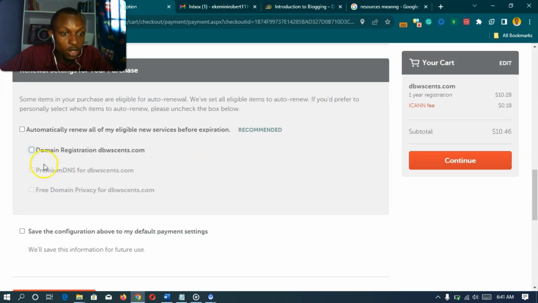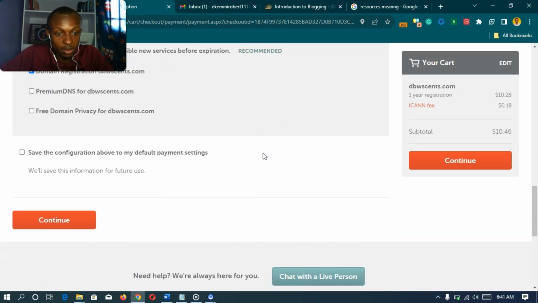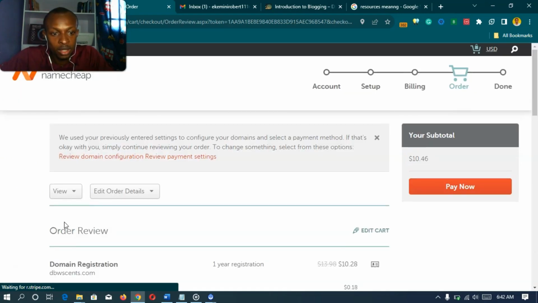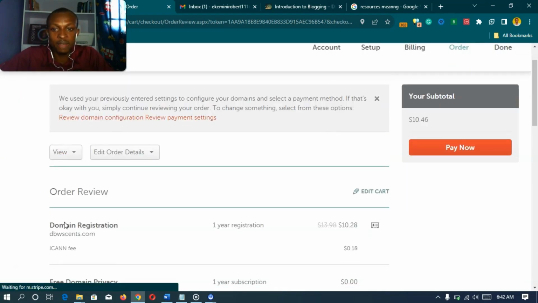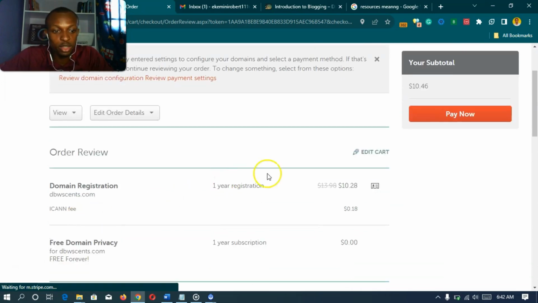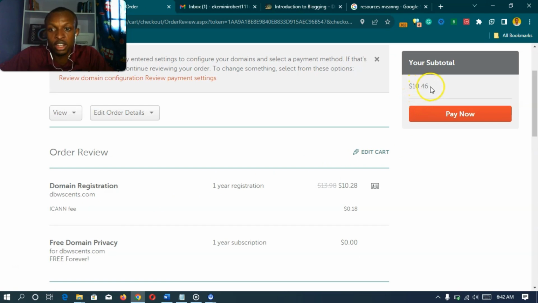So what I want to do is set up auto renewal for digitalbizweb.com. So I'll just go ahead and check this box. Just scroll down to the bottom of the page and you will find this save configuration above. Yeah, so I want to save that, and then I'll just go ahead and continue. Okay, so right here we have the summary of everything. So hopefully you were able to apply the coupon code. It should reduce this price to something lesser.